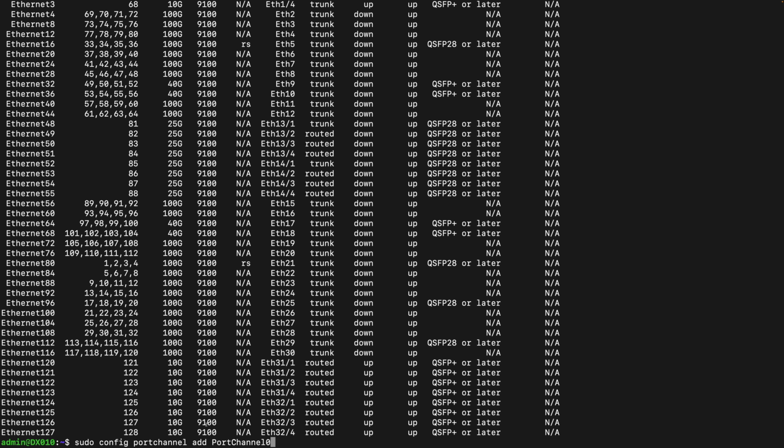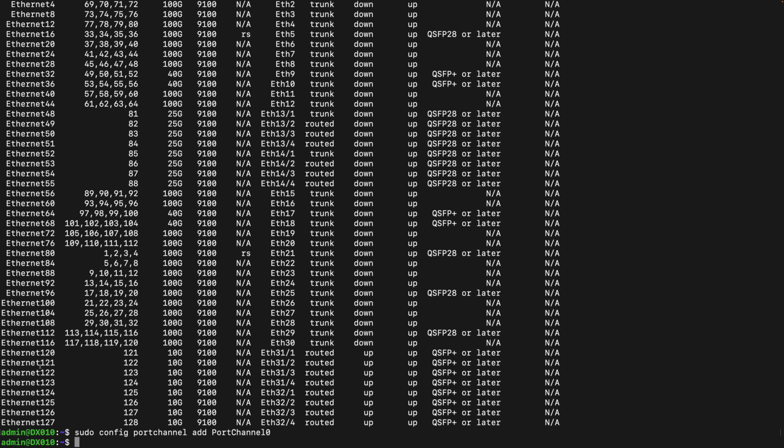You can think of a port channel in SONiC as just another name for, let's say, a link aggregation group in Unifi switch. There's a very restricted naming convention. For a port channel, it has to start with PortChannel and then you give it a sequence number. This is the name I will give it. Create it. Done. Nothing really happened because we haven't added any physical interface to it yet.